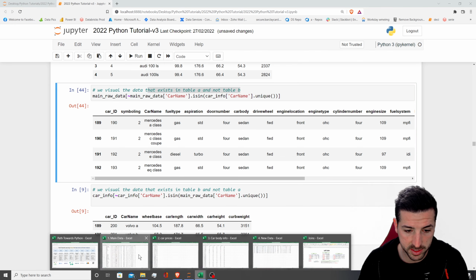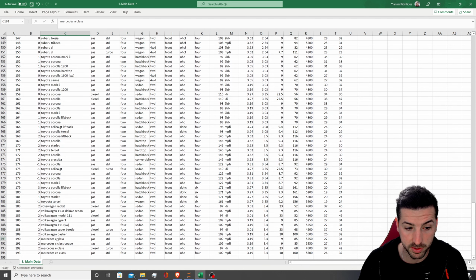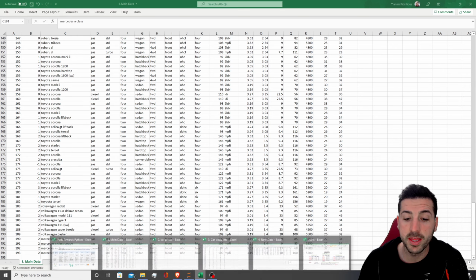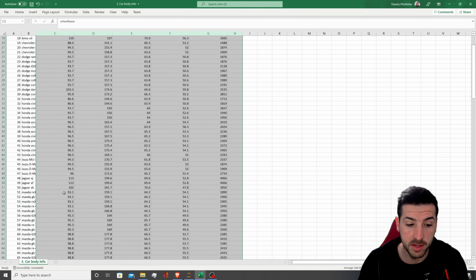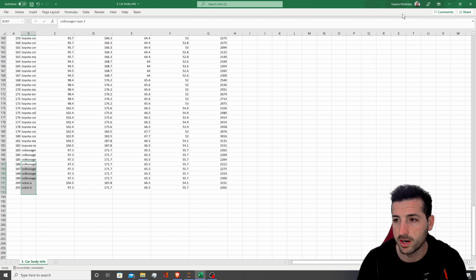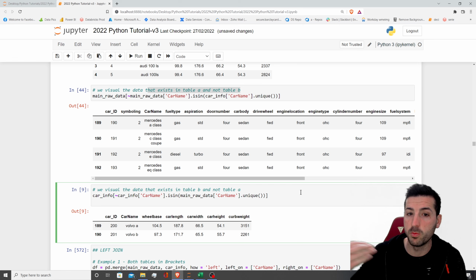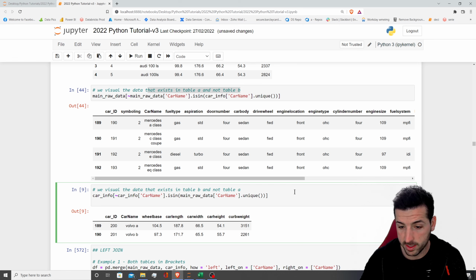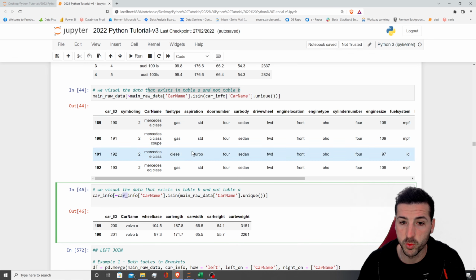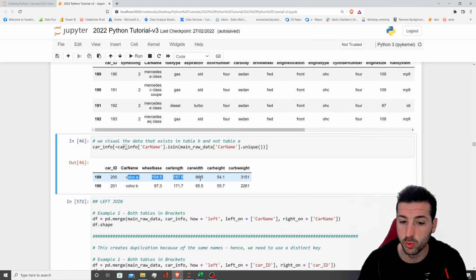So they exist in the main row data. If we scroll down, they're actually down here, these Mercedes, but they do not exist in our table B, which is this table over here, the car body. You can see they are not here. Also, we need to do the same thing from table B to table A. So if I run this below, it's exactly the same query, but I switch the table names, we can see that these two rows exist in table B, but not in table A.